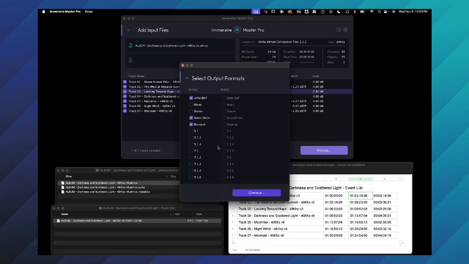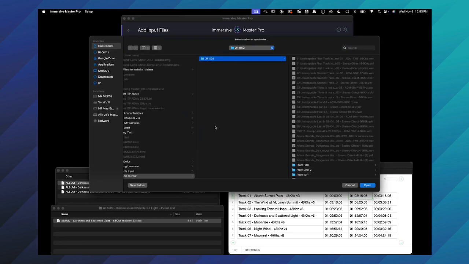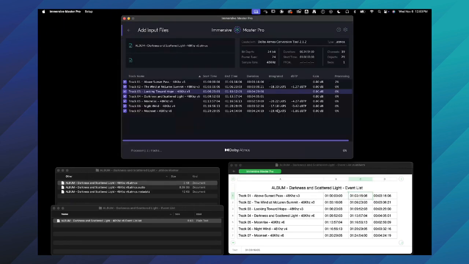And then obviously, when we do this, we hit continue. Find a destination for this. And what you'll see is we get processing numbers here on the right-hand side. And then we get a kind of global processing value down here. If you hover over that, you can hit cancel in the middle of the job. And then we get a percentage total over here on the bottom as Immersive Master Pro works through all those output formats. Really useful, super helpful.